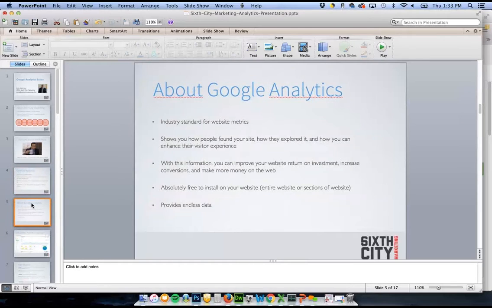For those of you who are just familiar with analytics, this is the industry standard for website metrics. It provides you with a variety of data, including how people found your website, where they're looking, how they're interacting with it, and whether they're doing what you want them to do, which in most cases is sign up, contact you through a contact form or request information form, or buy something through your website. Like I said before, with this information, you can make informed decisions on how to improve things to achieve those goals that you're trying to accomplish.